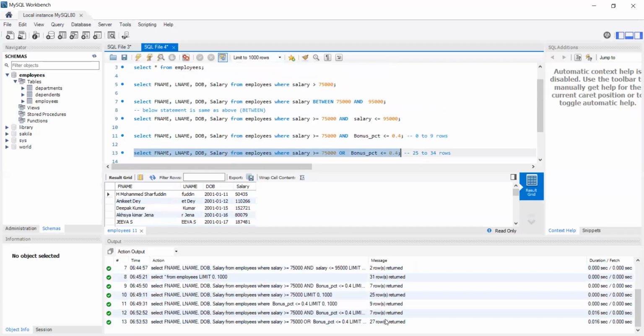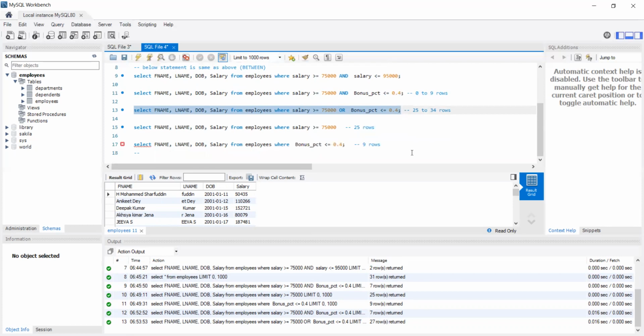This is how you can check if your logic is working fine or not. If you see something is a larger number of rows, then something is wrong. You need to go and fix it. All right. So this is AND and OR in MySQL. So we spoke about BETWEEN, right?